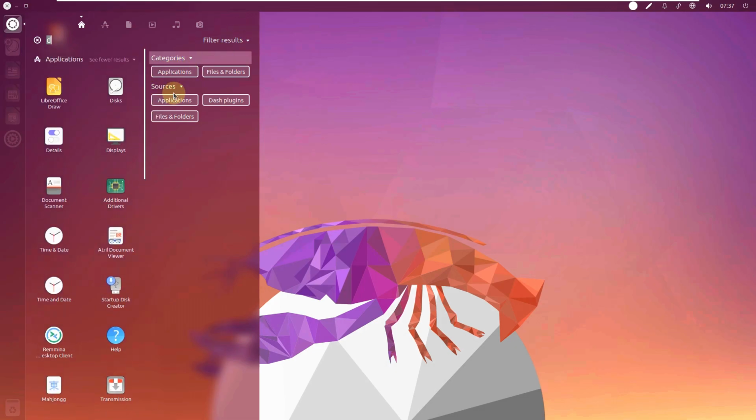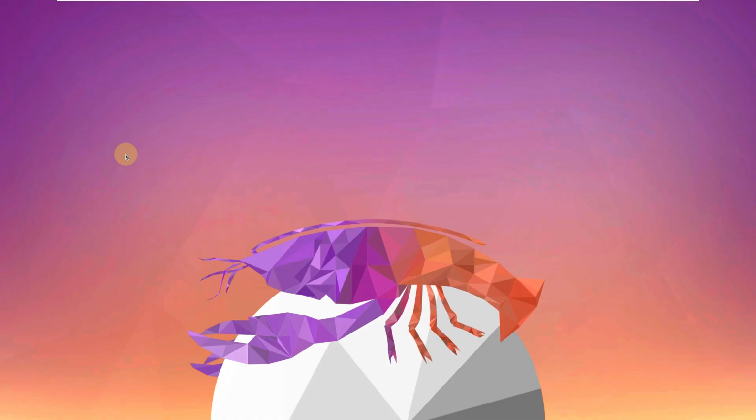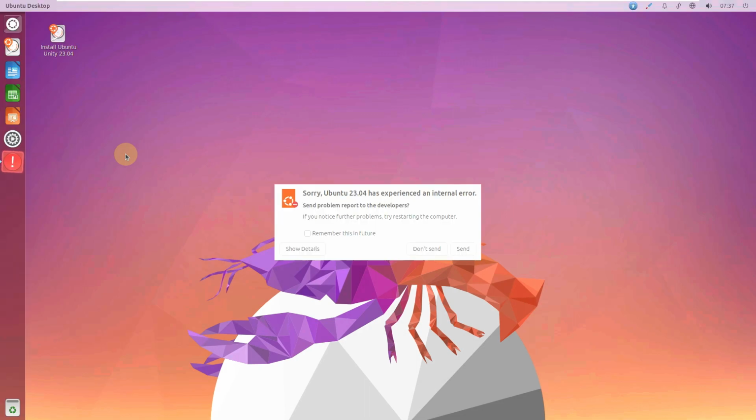I need all the applications. It's not allowing me to do that. Again, we have a bug. Can't even, everything's gone black. And we have a bug here.